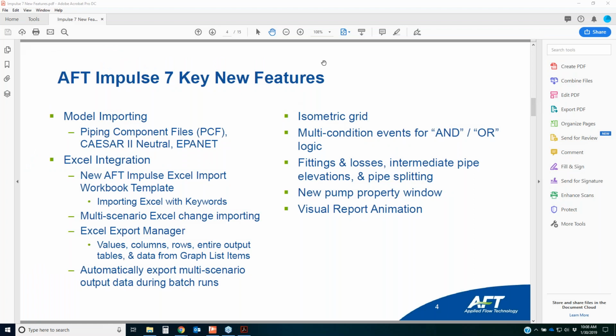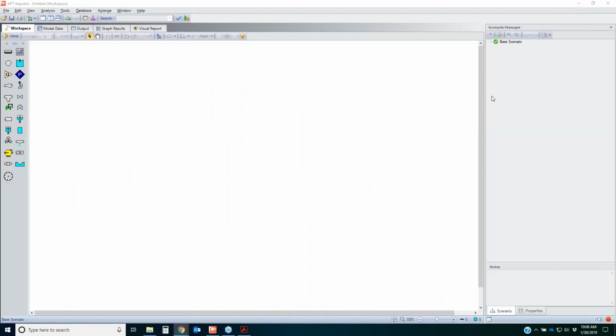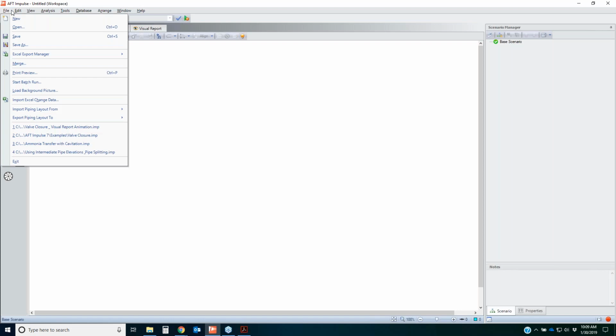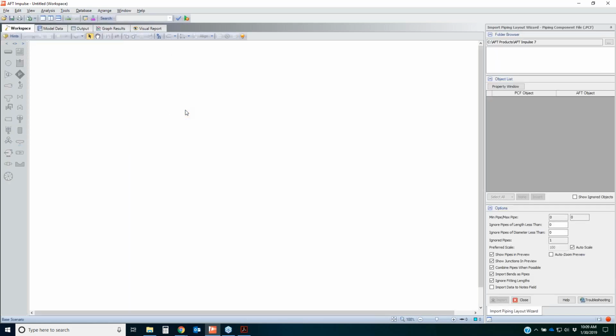So let me minimize my PDF here, and I'm going to jump into Impulse now. This is AFT Impulse 7, and in order to import a neutral file, you would go to the File menu and then go to the option to import the piping layout. And these are the 4 different types of neutral files that you could import. Again, piping component files, Caesar2 neutral files, GIS, and EPA-net. Now let's do the piping component file. That's one of the more generic ones.